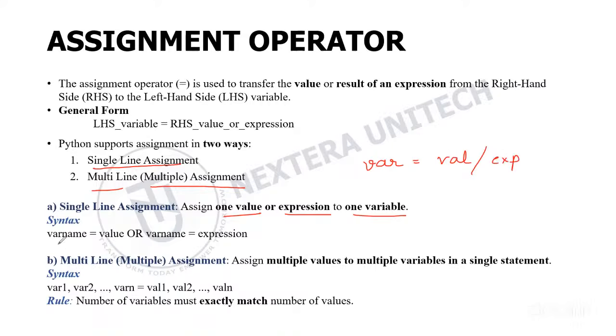So if you see, variable name equals value or variable name equals expression. So we can do a equals 30, so 30 will be given to a. This is a single variable, so a single value is assigned to a single variable, right? That is how it is happening here. And when you have c equals a plus b, the result of this expression will be assigned to the variable c. So this is single line assignment. In this, you will assign only one value or expression to one variable.